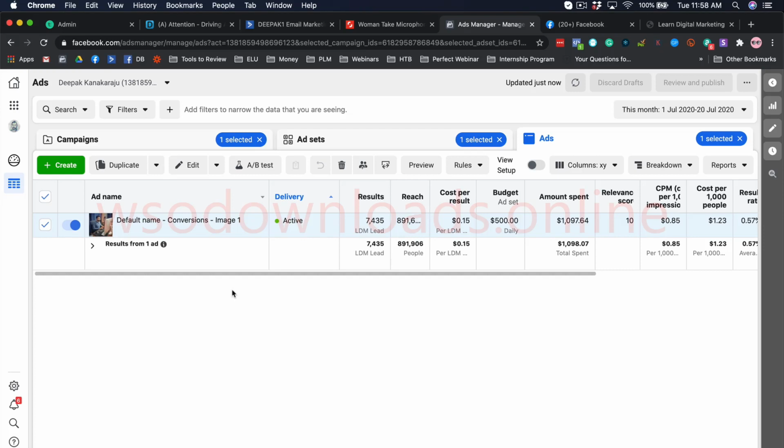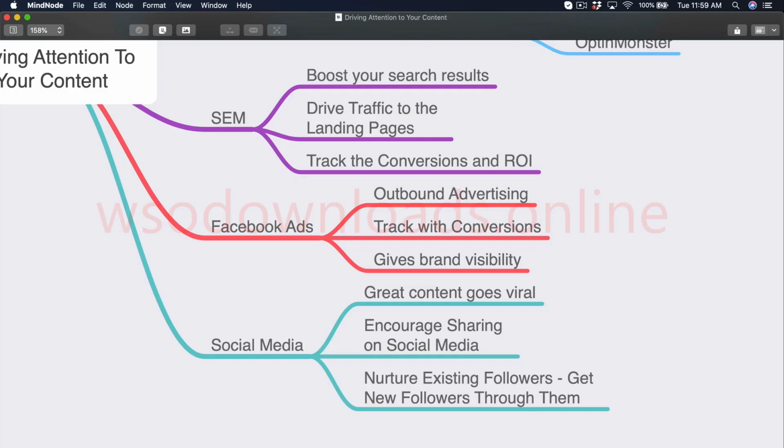Advanced level of Facebook ads is covered in my Facebook ads mastery course, and you will be able to learn all the different techniques of running Facebook ads. But going into any more depth when it comes to Facebook ads is beyond the scope of this particular video. So let's look at the last method, which is social media.